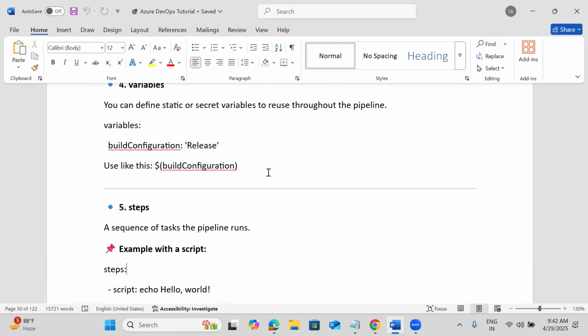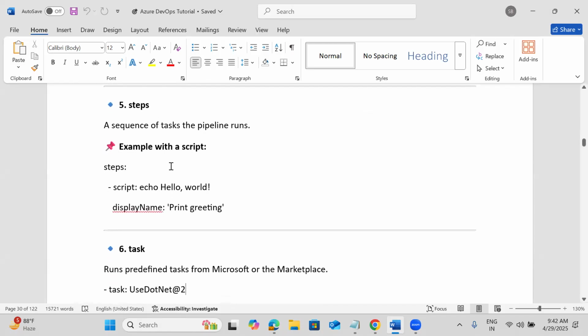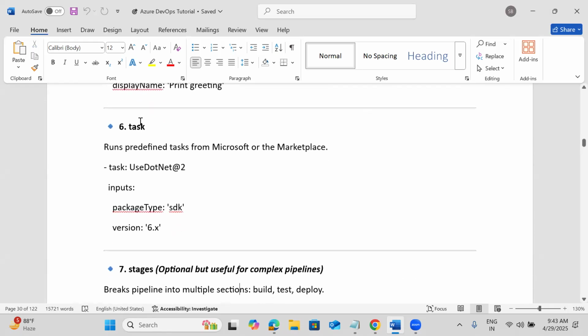Then here we have the stages, and the corresponding stages we call the steps. In the steps we have a sequence of tasks we can perform. In the task we have predefined tasks, either from Microsoft, or we can install marketplace extensions and use those tasks as well. We can run the predefined task either from Microsoft or from the marketplace.